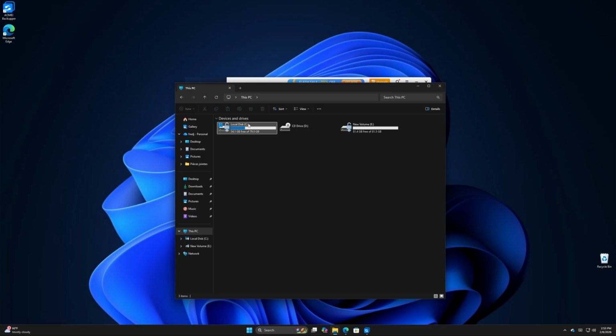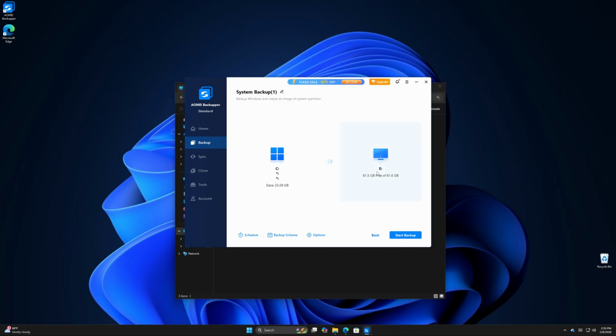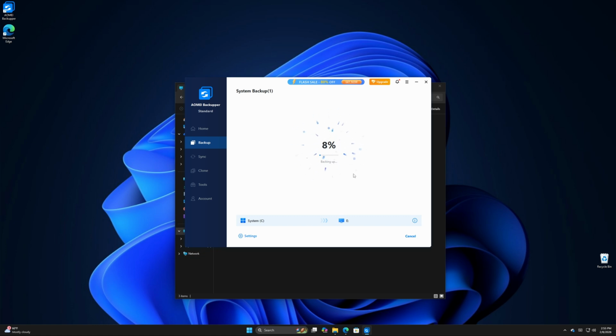Step 3. Choose the backup destination. This step is very important. You should store your backup on an external hard drive, a USB drive, or a secondary internal disk. Warning: do not store the backup on the same drive as Windows. Select your destination folder, then click Start Backup.